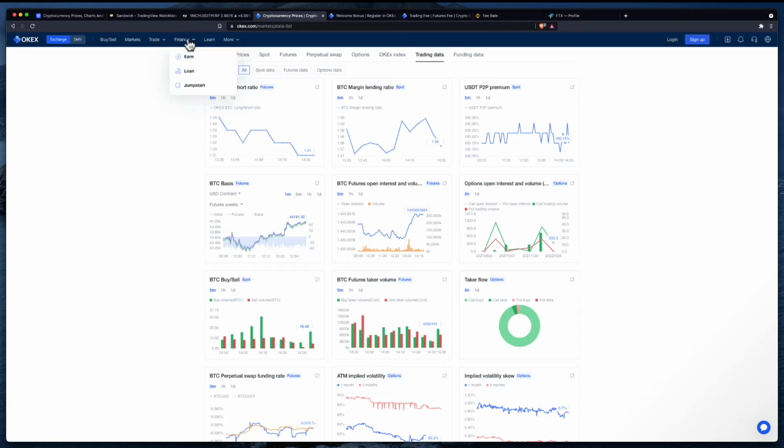The next tab is finance, and this is where you can earn interest on your crypto that you're holding that you're not using to trade with. Learn tab is where you can learn more about how to do things on this exchange if you need more details. And then under more, there's a few other options. You can, for example, earn rewards. Once you have your own account, you'll get your own referral code that you can give to other people and things like that.